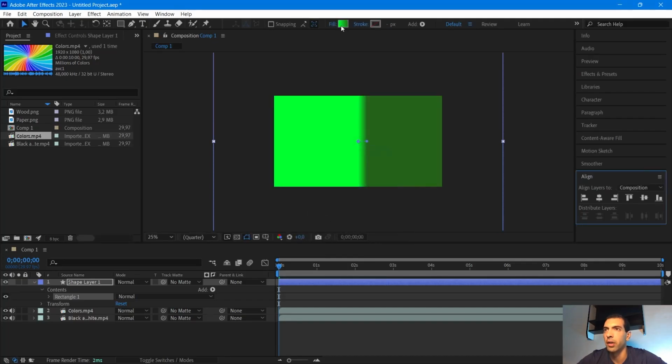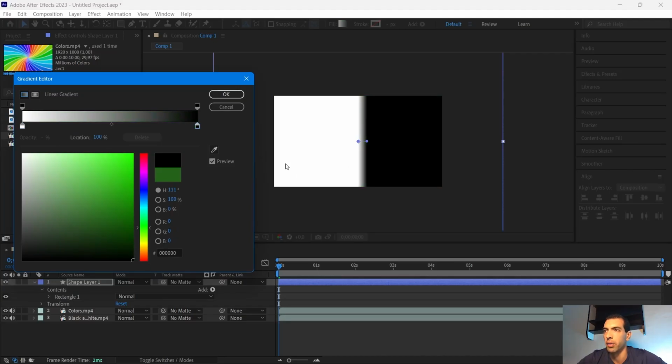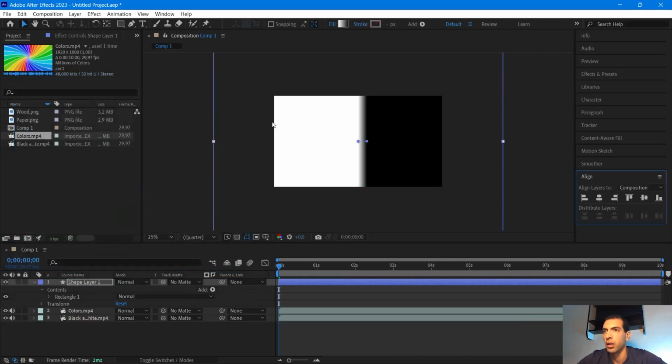And next step, I'm gonna change this fill from solid color to linear gradient. I click on OK. Now I'm gonna change the colors of the gradient. I click here, I click on this color stop, I'm gonna choose white, and this color stop I'm gonna choose black. I need black and white, just like this. Click on OK.